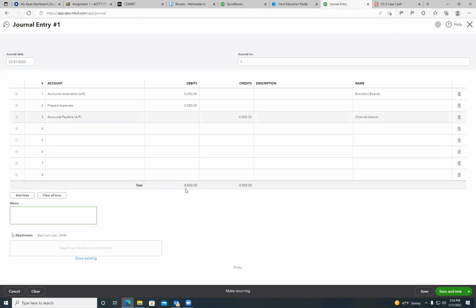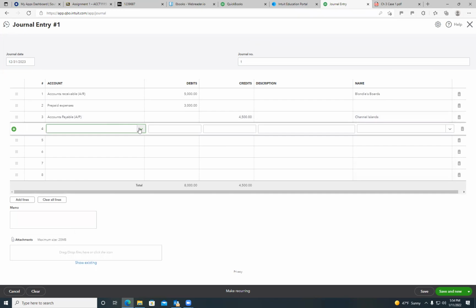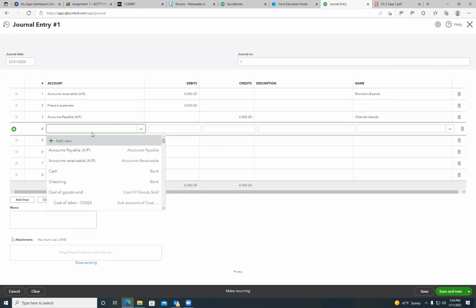All right. Now, obviously our debits and our credits don't balance. We've got about $3,500 difference. If we look here, we have more debits than we do credits. So we know we're going to be doing a credit entry of $3,500. So let's go back to our instructions, and it says to do an offset to your opening balance equity. Okay, so let's select our drop-down menu, and let's see if we can find that account.